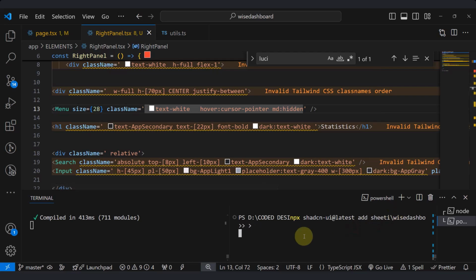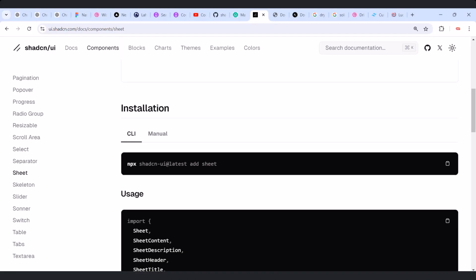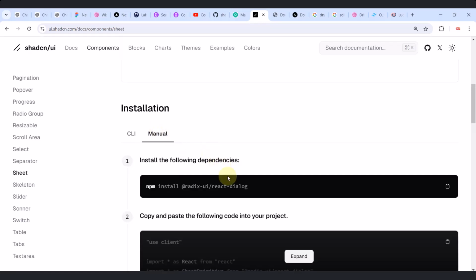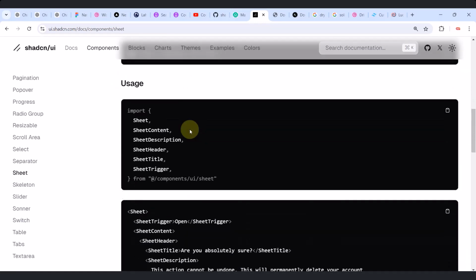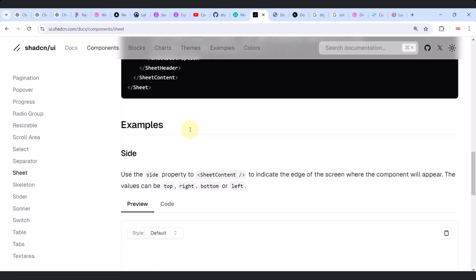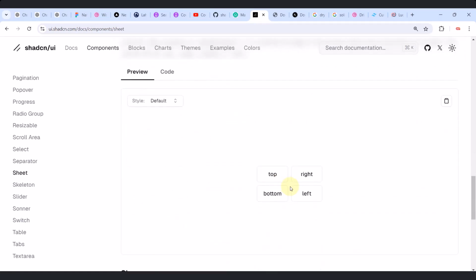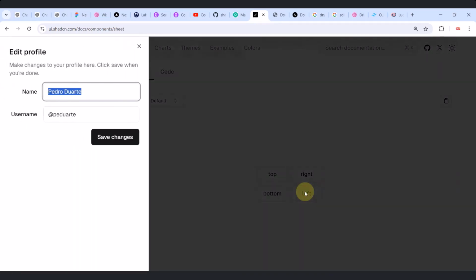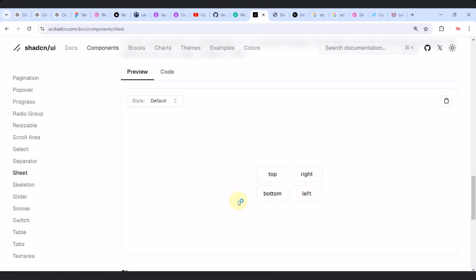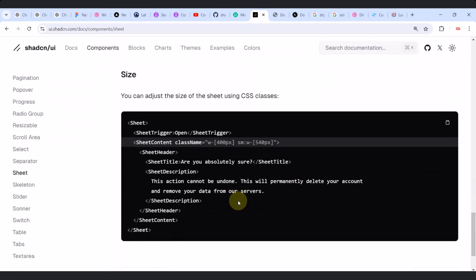All right, let's save it. And then what I want to do now, I want to go here. Nope. I want to go here. This is an example. Let's see. We want the left one. This is the one that we want. Apologies about that. You can adjust the size.